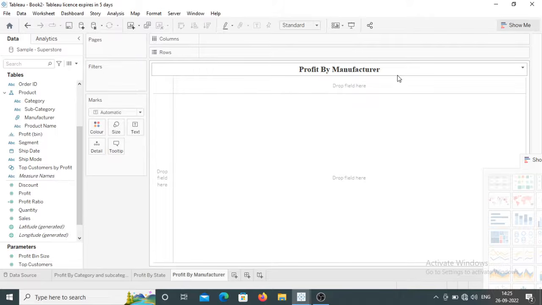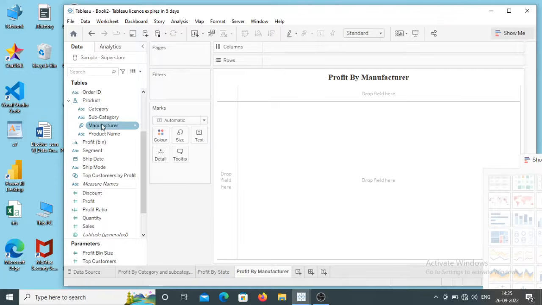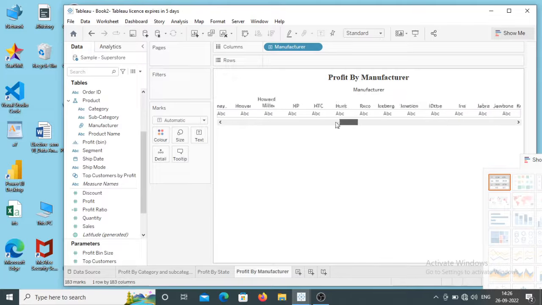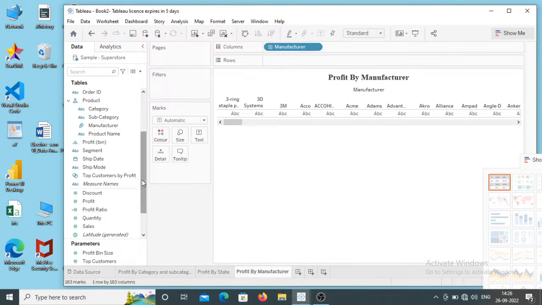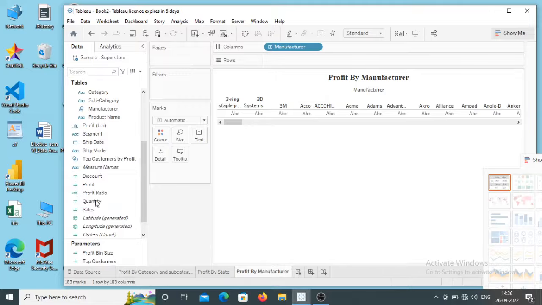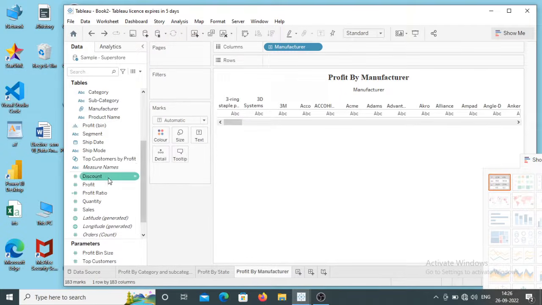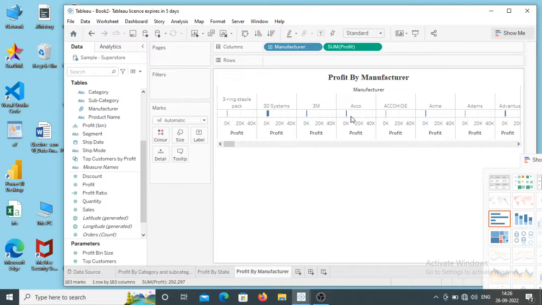Now here I want to find out the profit by manufacturer. You can see the manufacturer tab is there, so I'm dragging this and pasting it onto the column section. Now you can see all these are the manufacturers. This is the list of the manufacturers, and I want to find out the profit. So I'm dragging that profit and pasting it over here. Again I'm dragging profit and pasting it over here.